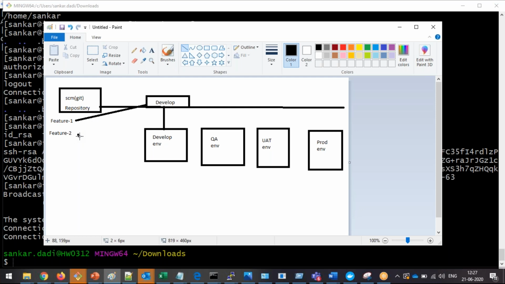Again, he is going to push the code into the develop branch to see the changes. Now if I try to deploy the development changes into my next level QA environment, I am going to deploy future 2 also. That is not the correct one, right? Because future 2 is not validated on the development environment. So there is a chance of failures. The code has bugs.